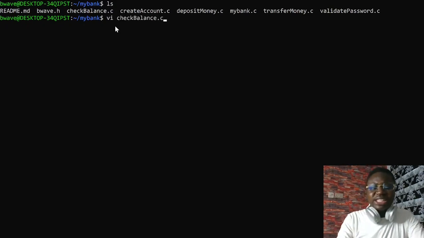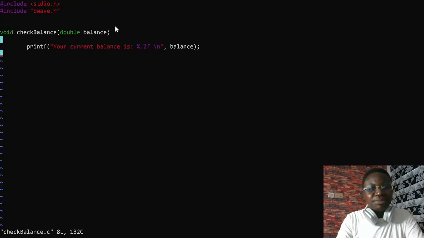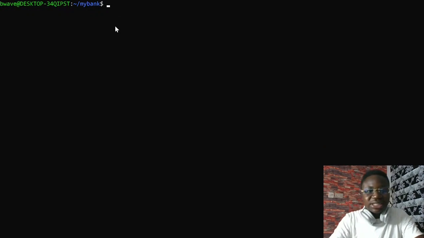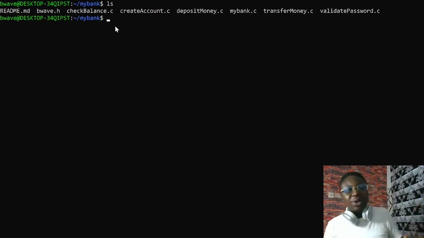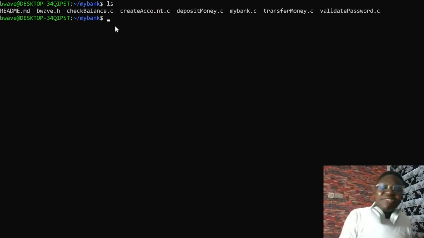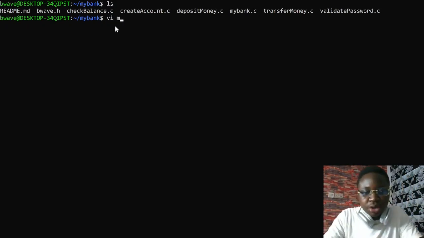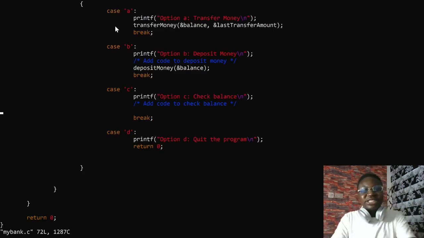So, did you understand what we did here? Very simple, just a simple function to check balance. But now we can use it anywhere we need. And if you have a problem with checking balance, you know the function to go to, check balance. It's that simple.